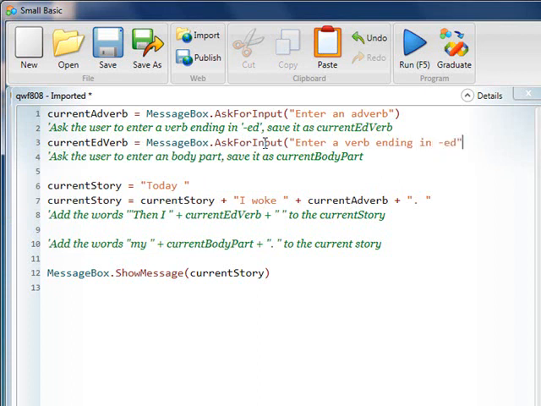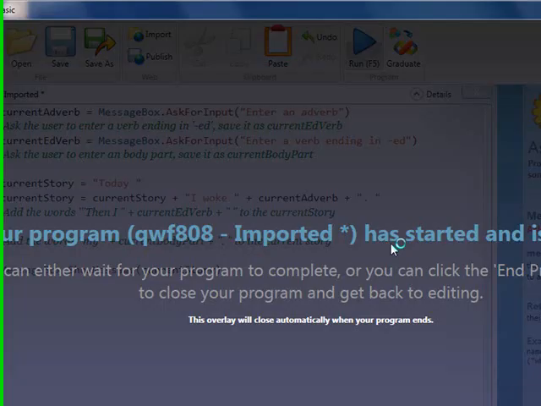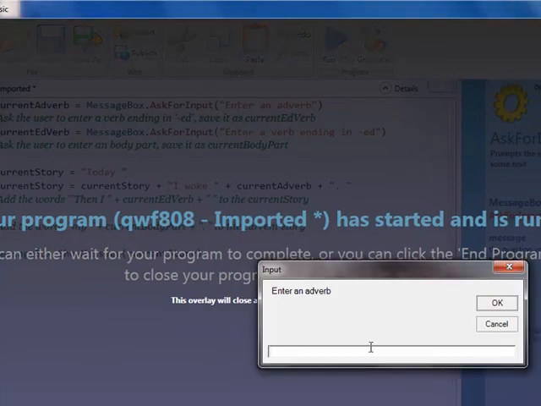All right, and this time we're going to go ahead and run it again, and we'll get two message boxes. So the adverb, we're going to say sadly again. And then let's go ahead, tell me a verb ending in ed. Jumped. That sounds like it. They do have to put the ed on, of course.